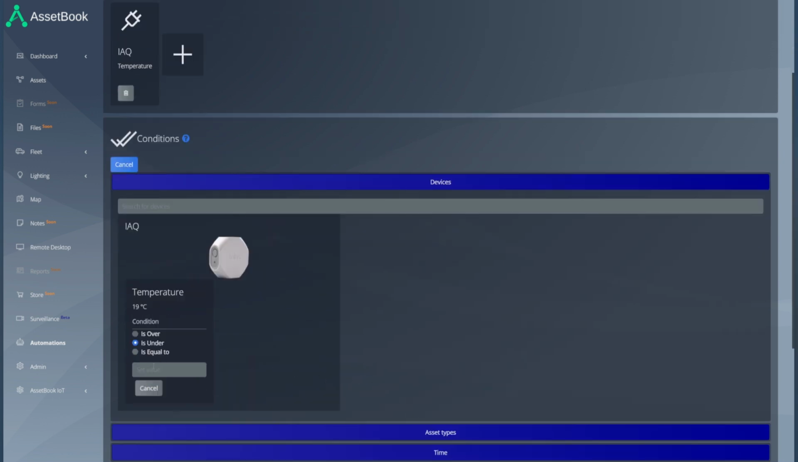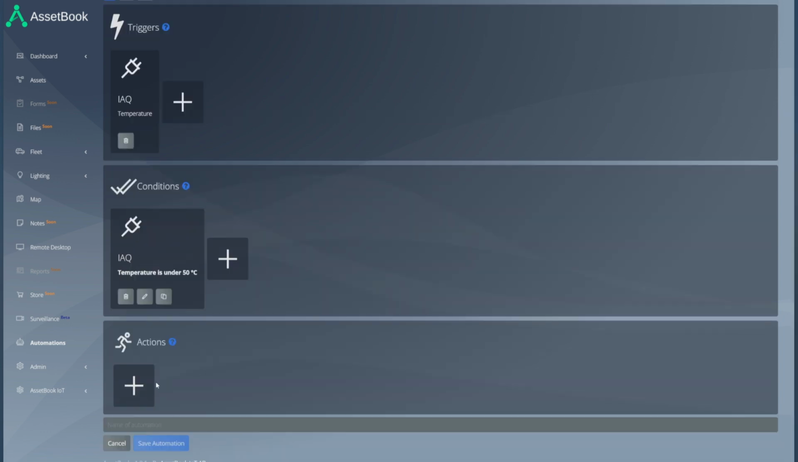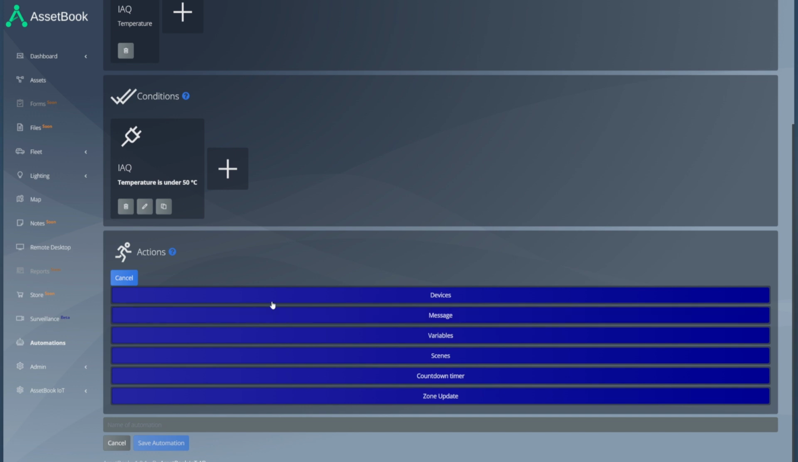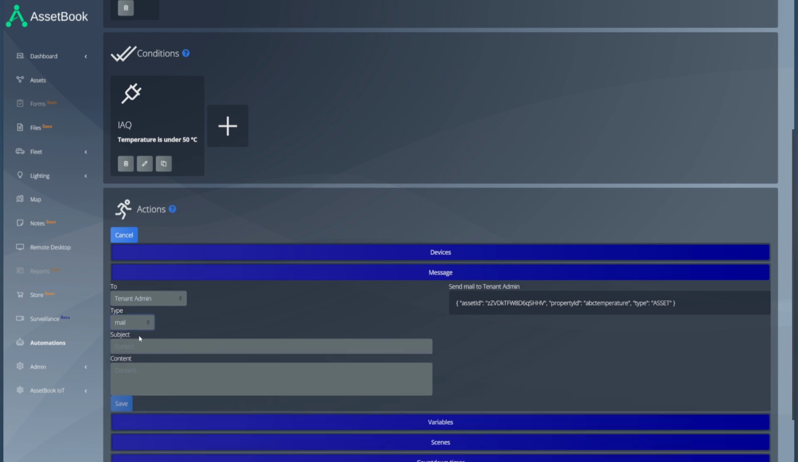Now we define an action. This could be straightforward, such as recalling a scene, generate and report, or simply message functions such as send an SMS, push a notification, email, or a command to another business system, like generating a works order, for example.